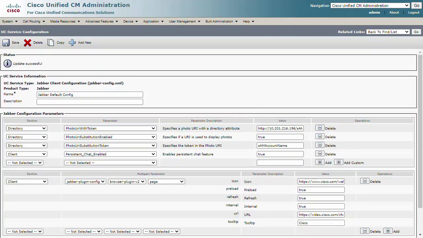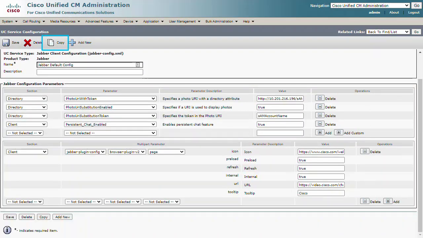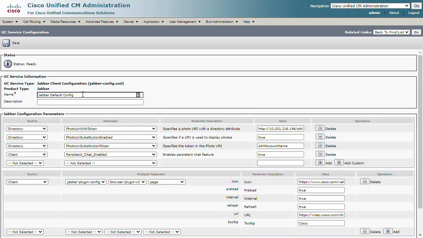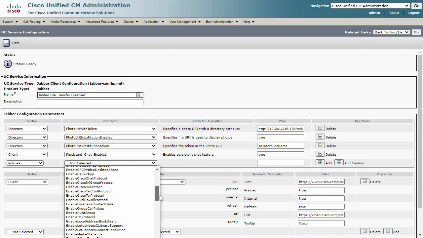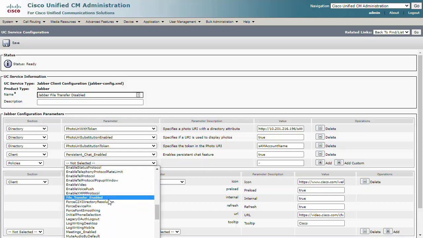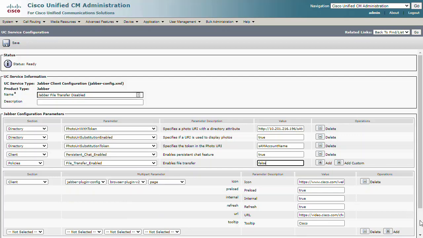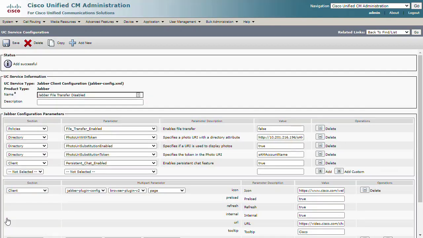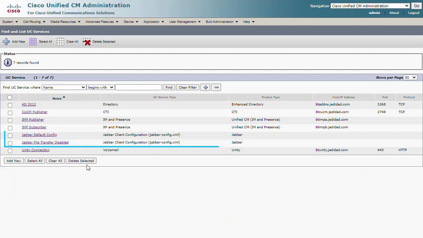We can also make a copy of this configuration to a second Jabber client configuration to make any changes we might want for another set of users. I'm going to set a policy on this configuration to disable file transfer and name it as such. Now you can see that I have two Jabber client configurations for my UC services.